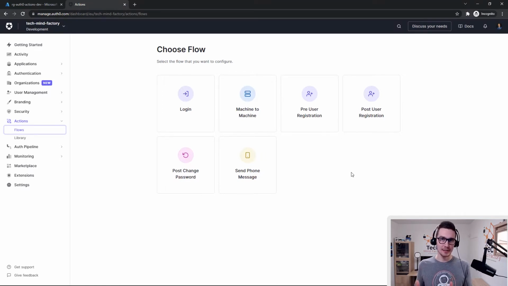So in this specific video, we will see how to call the Azure Function App once the user is created in the Auth0 tenant. So we will use the post-user registration flow. Right now, let me just show you really quickly what's happening in the Azure Portal.